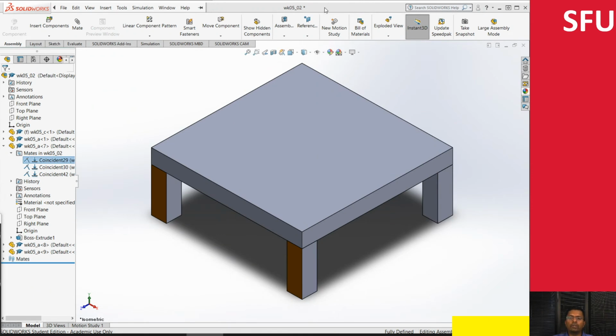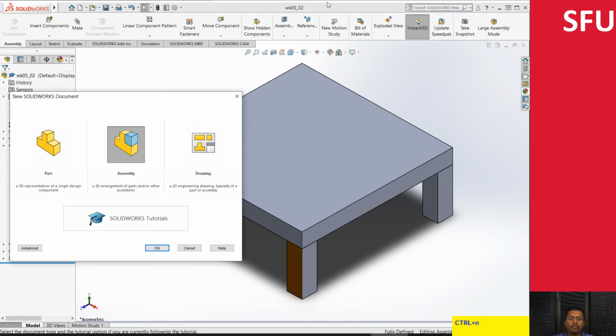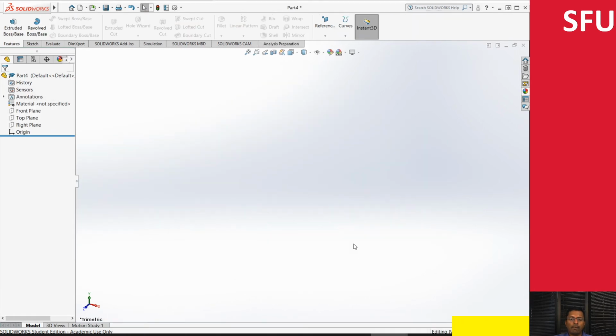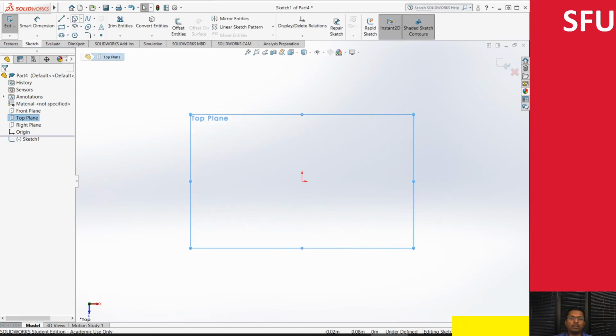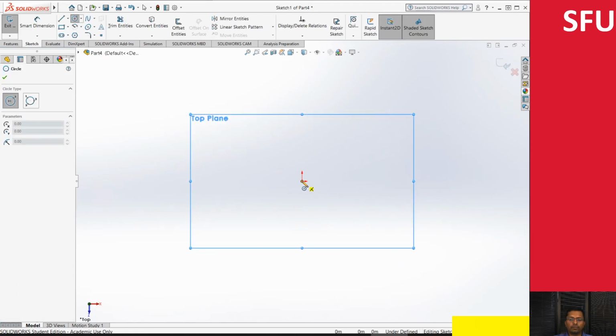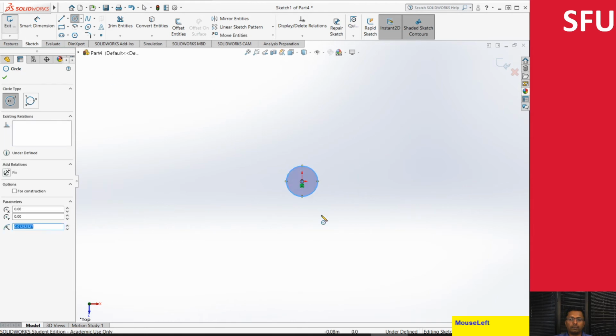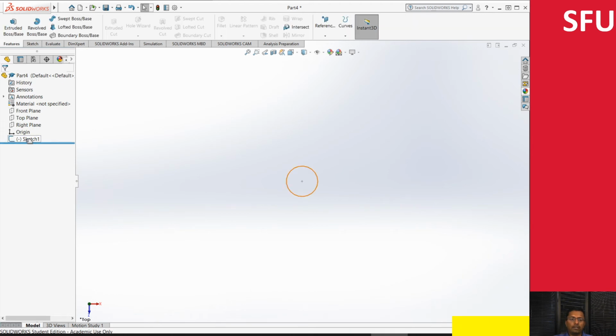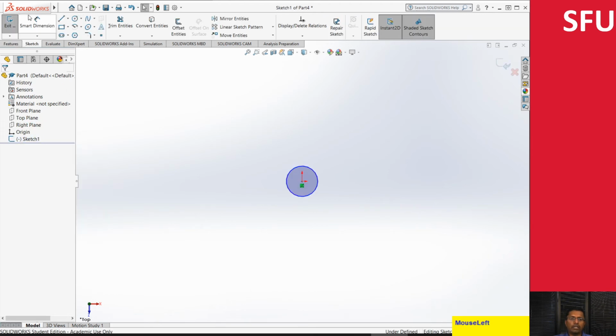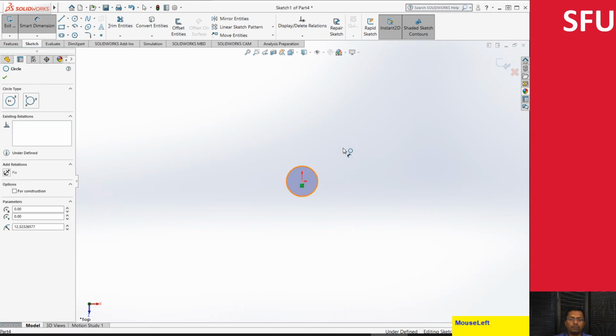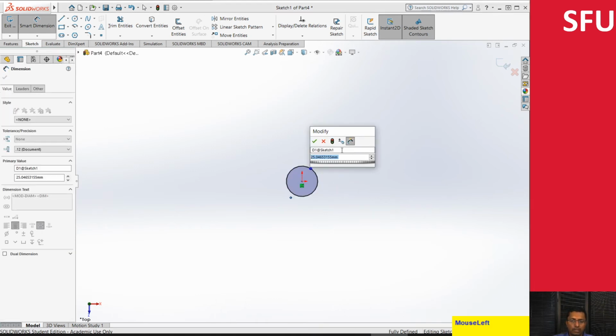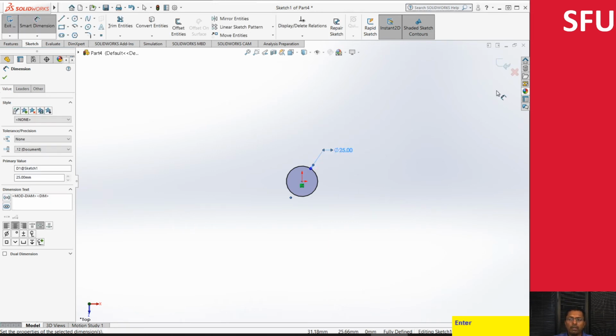So here we go. Let's save this again and press Control N. Here I'm going to create a part with a hole that will be used. On the top plane, we create a sketch, and we'll edit the size of the sketch. 25mm seems like a good number.